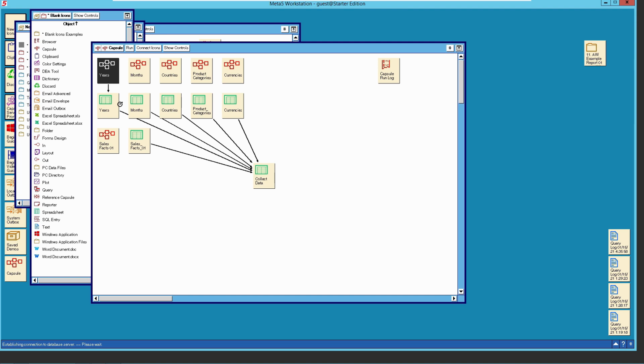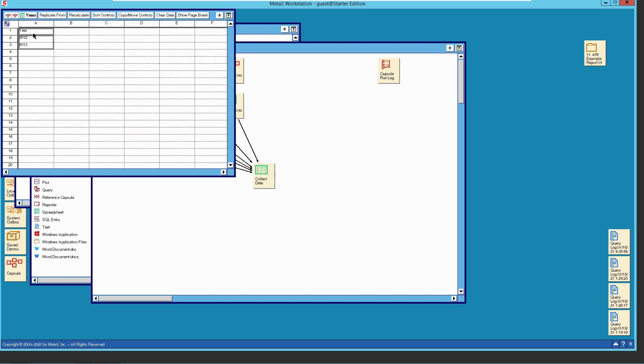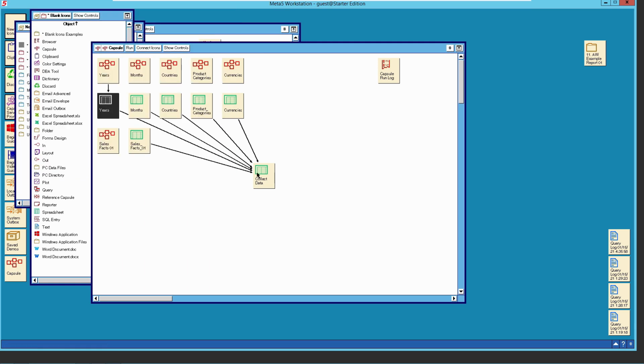When I put the arrows in the capsule earlier, I did not realize it would not allow the capsule to run. So, the Years capsule works. It goes and gets you the years from the database and sends them into the Years spreadsheet.